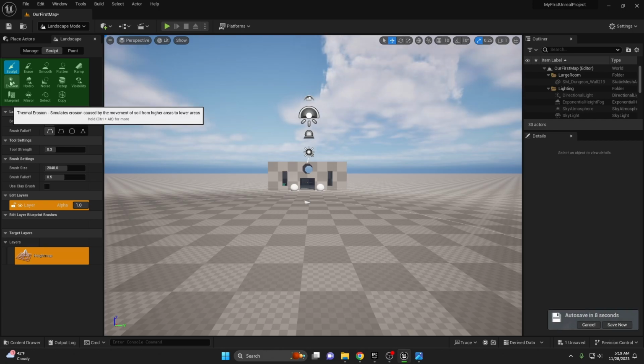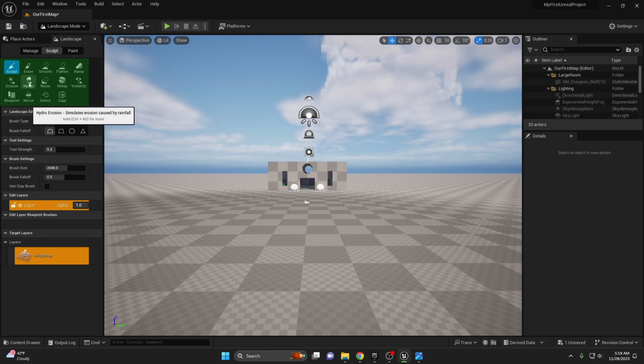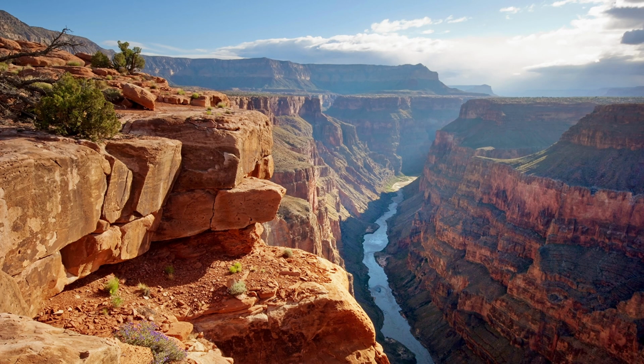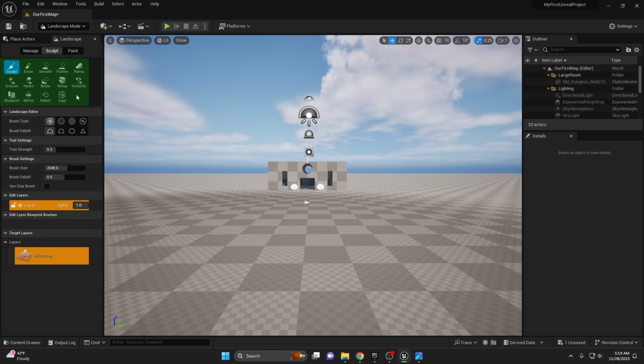Erosion, as the earth naturally moves, it can affect the landscape, and erosion replicates that. You have Hydro, which simulates the rainfall and water erosion, meaning that when water hits a certain spot really fast, or over a long period of time, it will alter the landscape. Look at the Grand Canyon, for example. And lastly, the Noise brush. This brush creates random high points, which add variation to your landscape. These are the main tools that we'll be working with today. There's a few other ones, but we won't be concerning ourselves with those today.